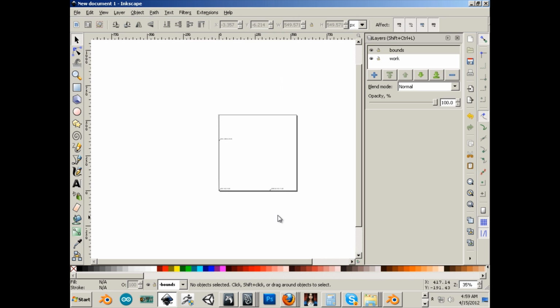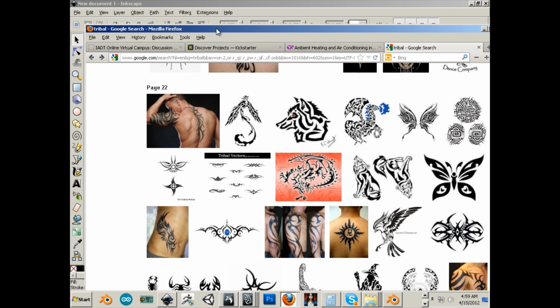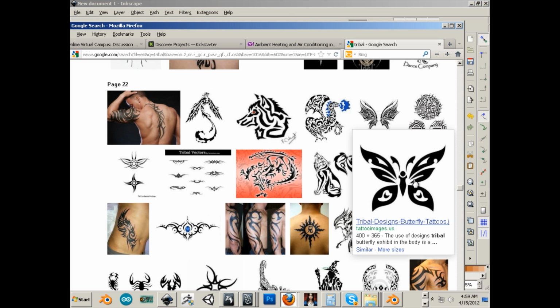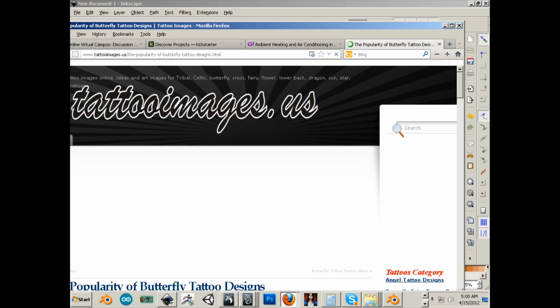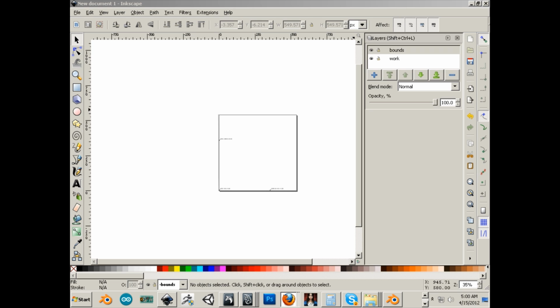Okay, let's close that out. There we go. Now, next, we're going to need some kind of artwork. In this case, I've picked out something, this tribal butterfly. Something simple at first. Not a lot of lines. Okay, copy the image. Then edit, paste it.